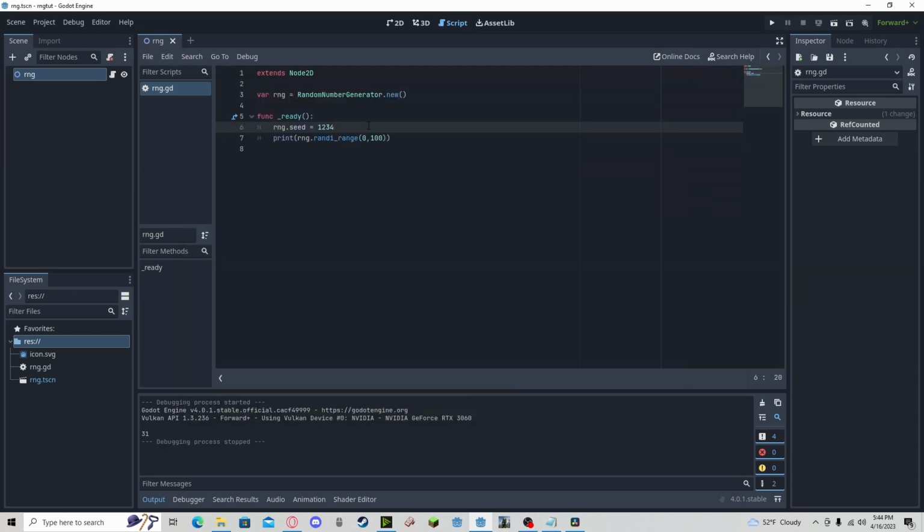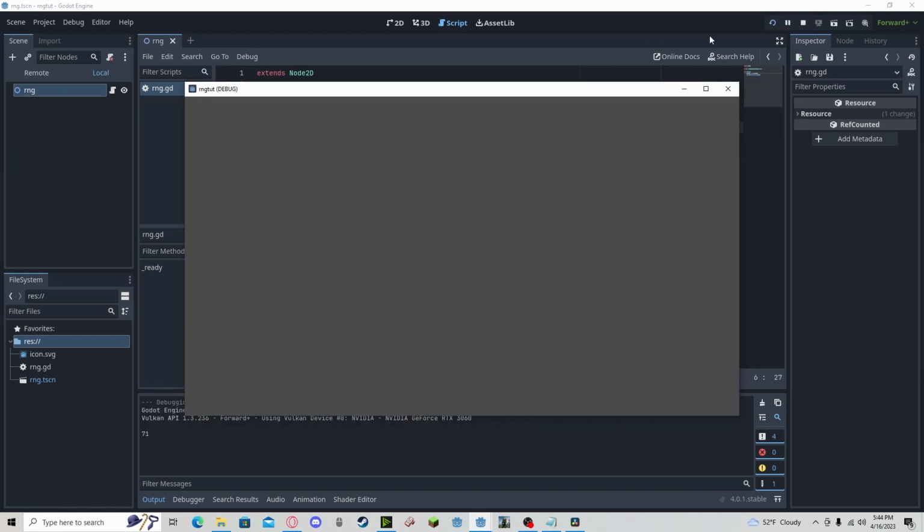If we want to use a text seed, all we have to do is hash, then parentheses, then whatever string you would like. And we will see, we get 71. If we play it again, we will get 71.